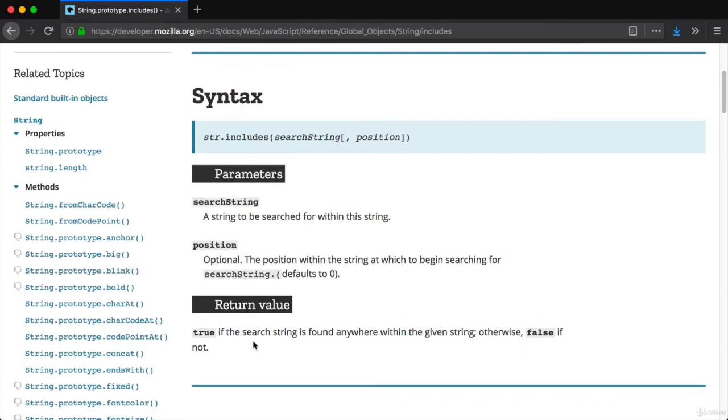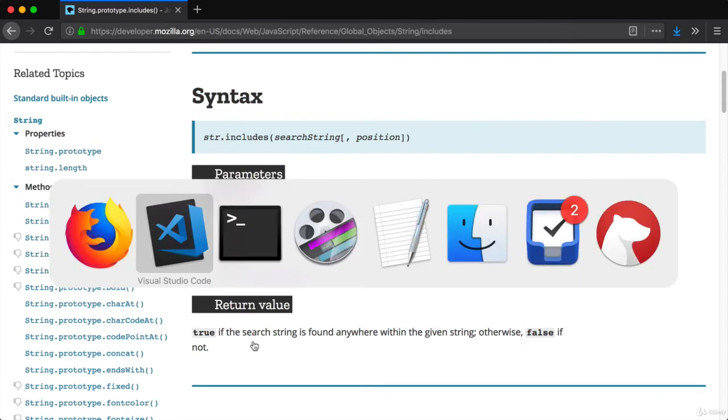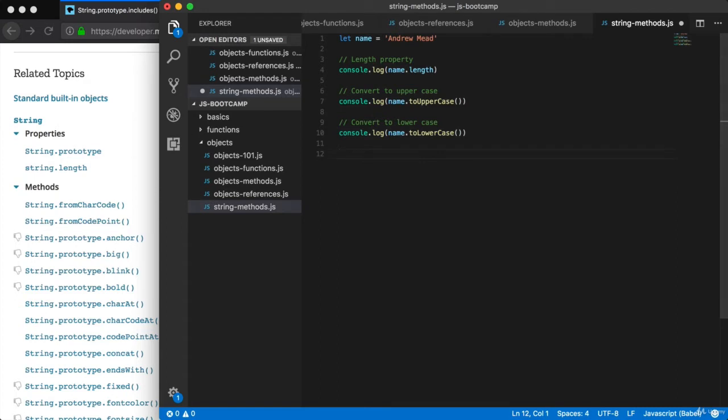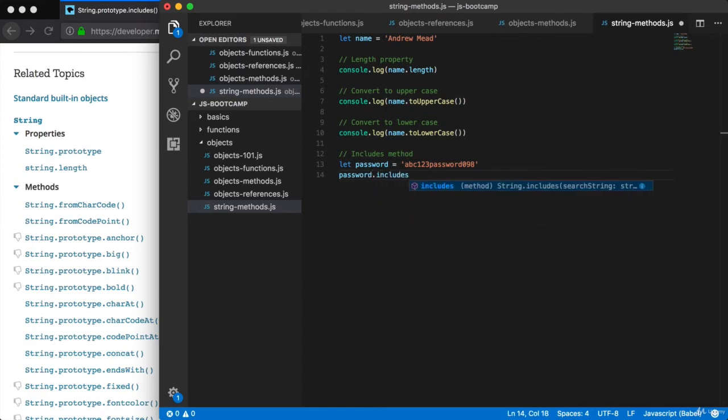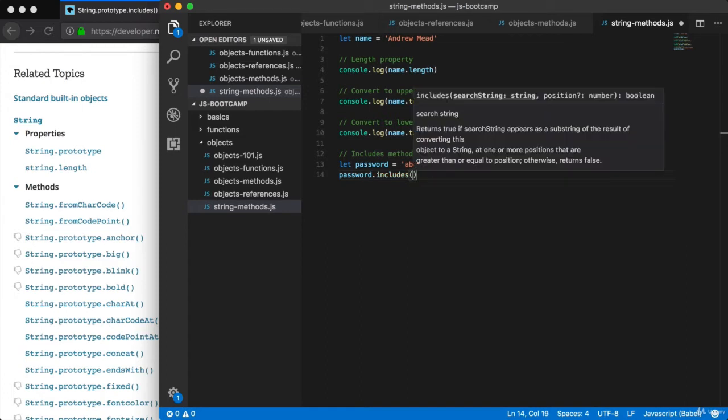Let's go ahead and mess around with this one over in Visual Studio Code. Over here, let's create that password. First includes method. Let password equal, I'll call this one ABC123 password 098. And then down below, we're going to use the includes method. That is password, our string, dot includes to access the method, and then we're going to go ahead and pass in the argument it expects. The second argument isn't really necessary in this case, but the first one is required. It's the thing we're searching for.